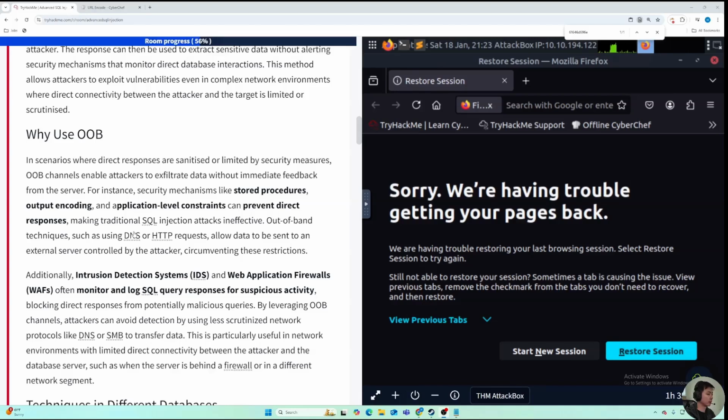Additionally, intrusion detection systems (IDS) and web application firewalls (WAFs) often monitor and log SQL query responses for suspicious activity, blocking direct responses from potentially malicious queries. By leveraging OOB channels, attackers can avoid detection by using less scrutinized network protocols like DNS or SMB to transfer data. This is particularly useful in network environments with limited direct connectivity between the attacker and the database server, such as when the server is behind a firewall or in a different network segment.